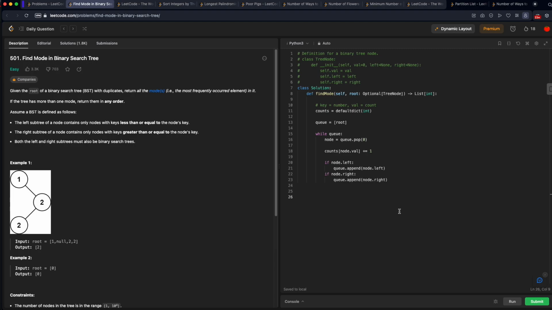Okay, now that we've done this, we need to find out which node value is the maximum node value. Or I should say, let me rephrase that. We need to find out which node count is the maximum node count. So which nodes appear the most.